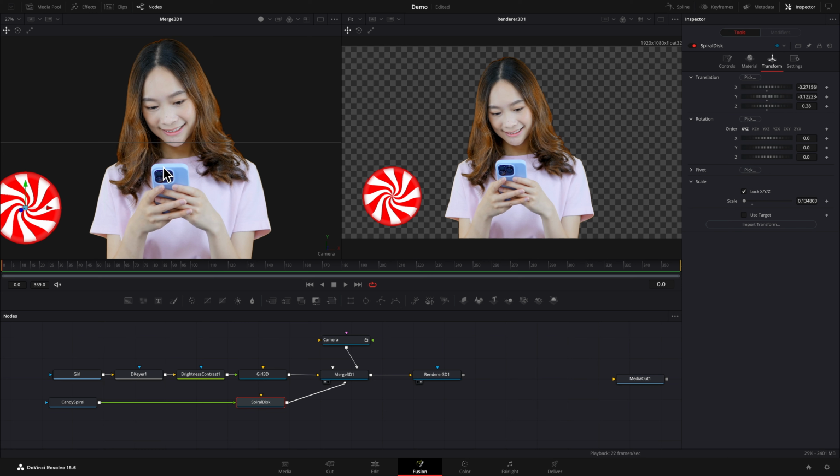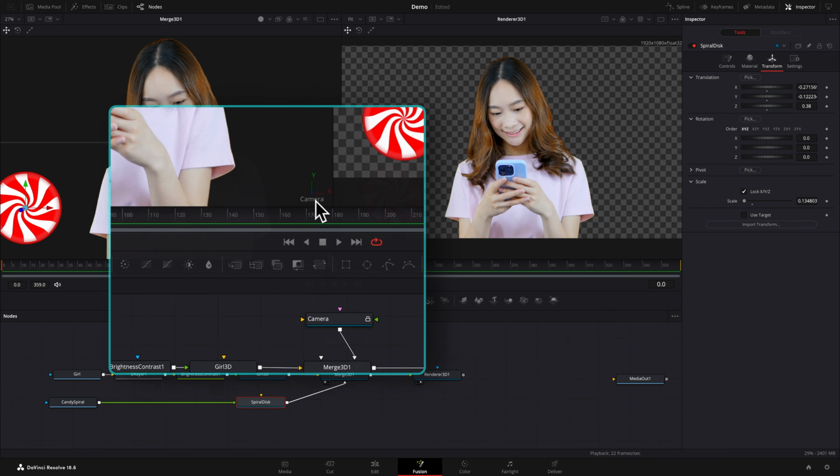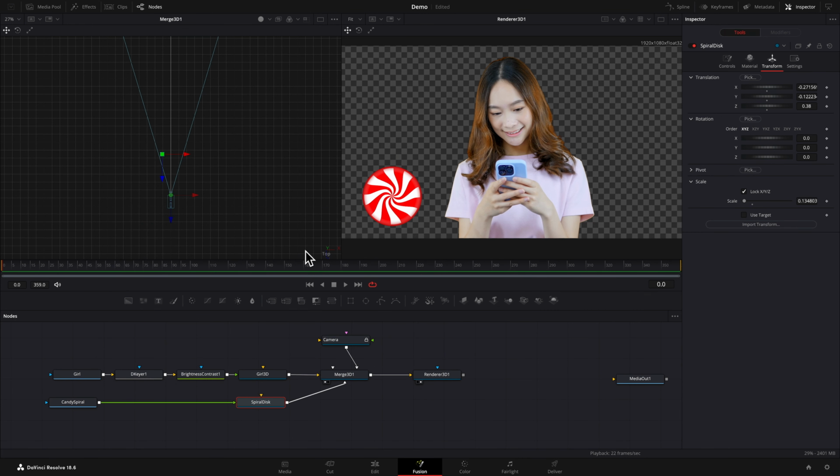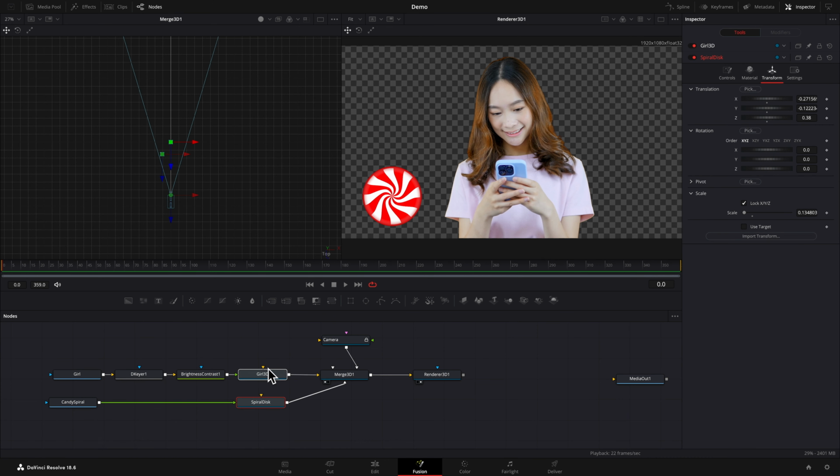I'll right-click on Camera in the bottom right and select Top. You can see the camera and the disk, but not the girl. If I hold down Command, Control, and Windows and select the Girl 3D node, you can see all 3 objects at once. You can use this technique to help you navigate around in the 3D realm.